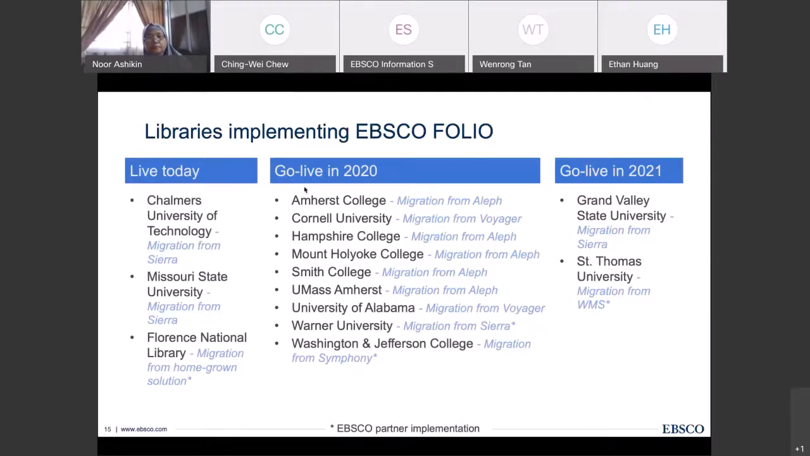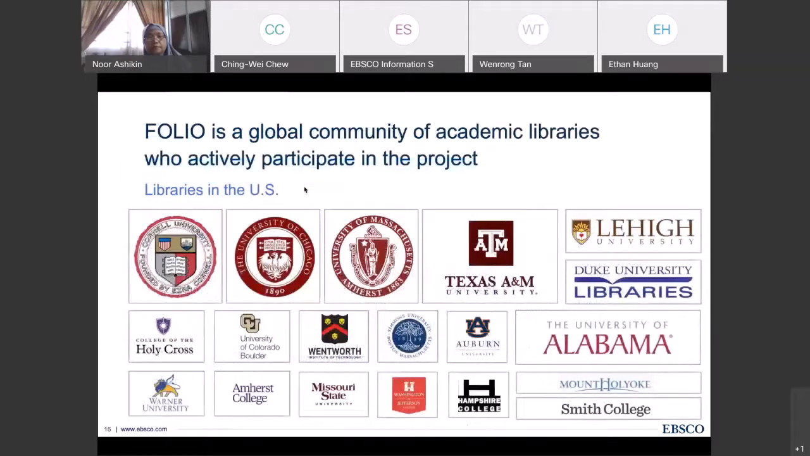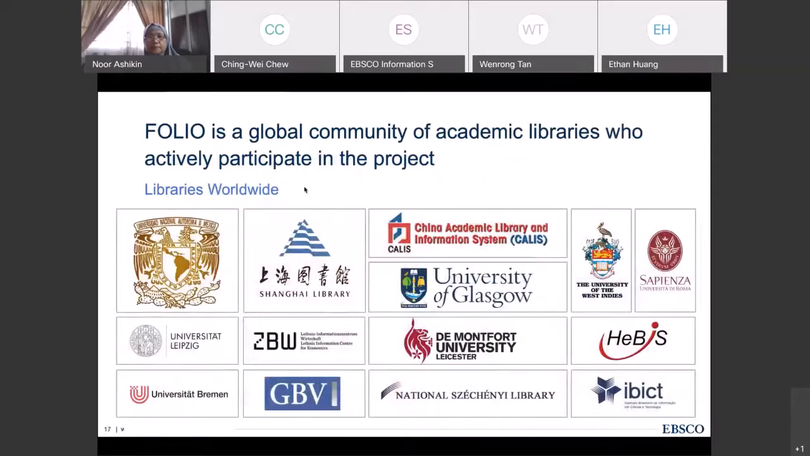When it comes to the community itself, you can see these libraries participate in the Folio space, giving ideas, sharing ideas, and helping the community and the product to grow, not only for them, but for everyone. In other parts of the world, there are partnerships from China and from the European side. So it's a global community of academic libraries, where all of us participate in this particular Folio project.